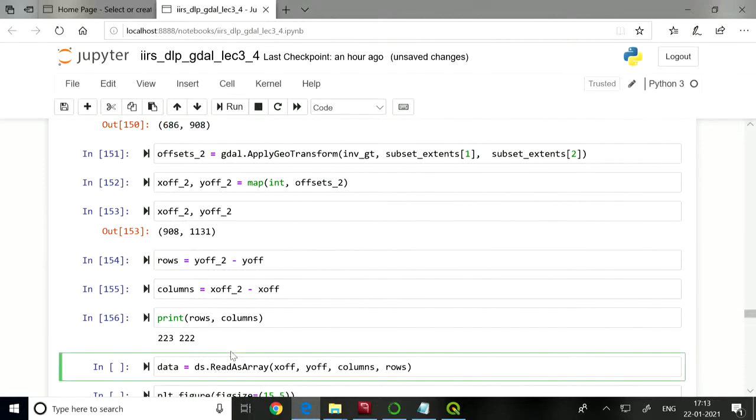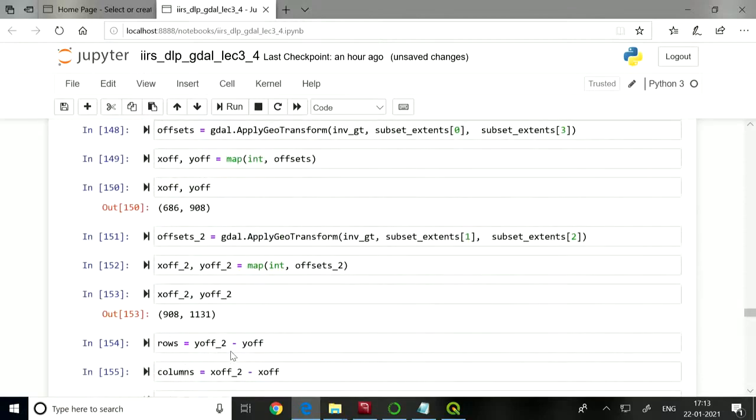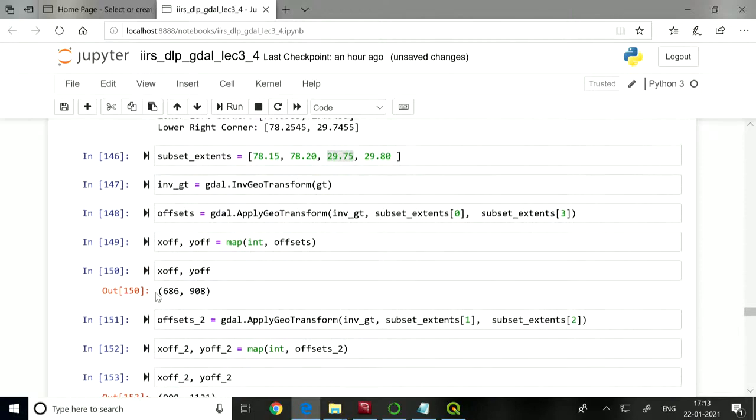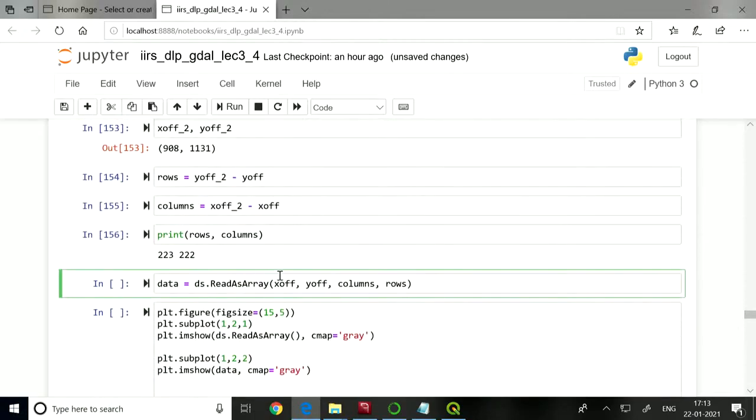So now we will call the read as array function. As I explained yesterday, if you call read as array without any argument, the entire image will be read. Now instead of that, if you want to read some partial portion of your image, we have calculated that our area of interest starts from 686 and 908. So we will pass it 4 arguments, x offset and y offset, from which portion of the image to start reading.